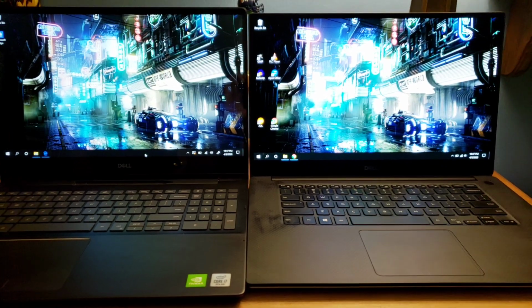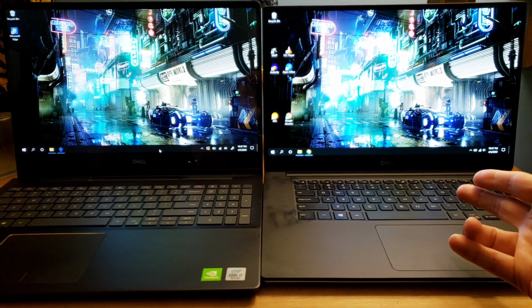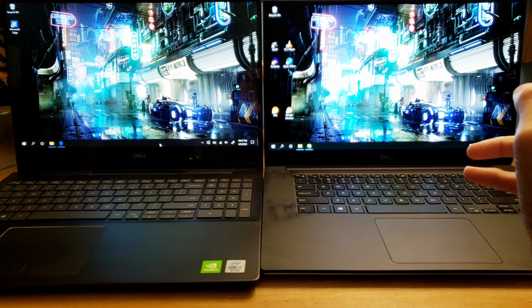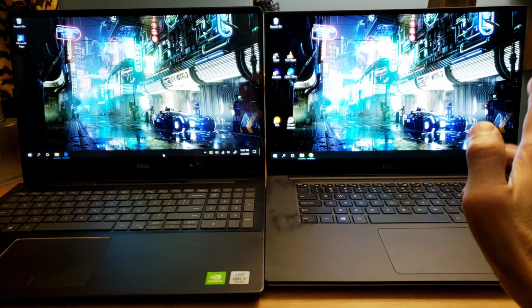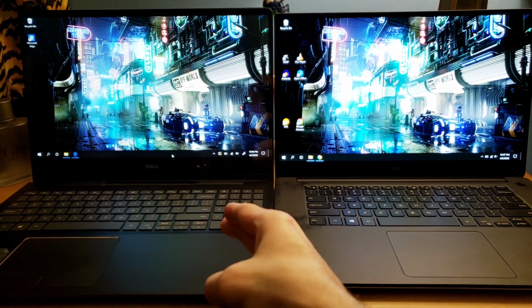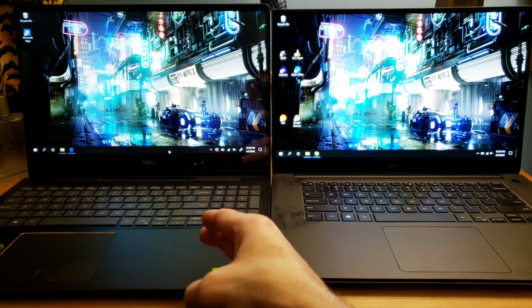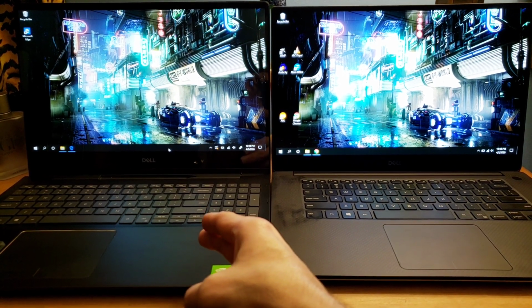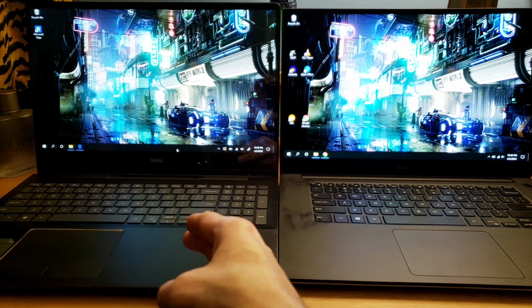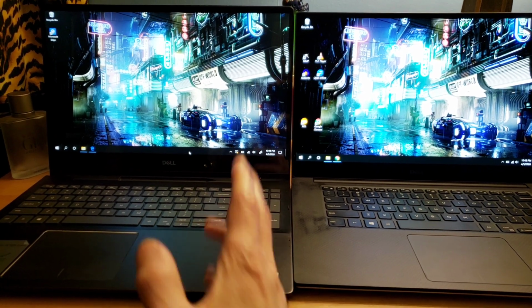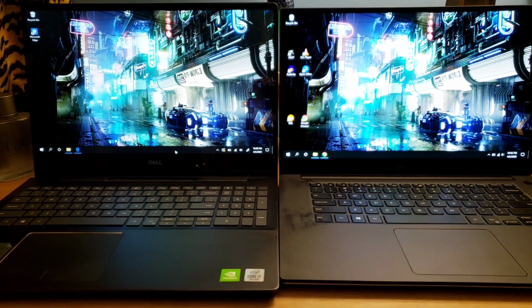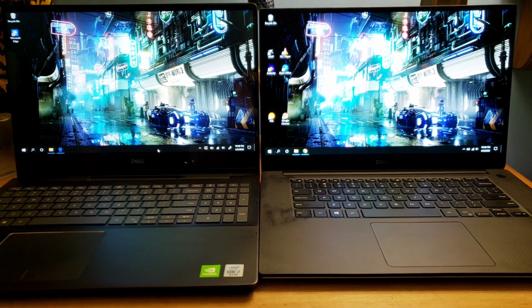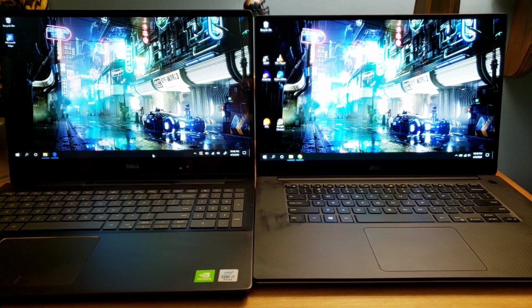So today, guys, we got the Dell XPS 15-7590 OLED screen. This is non-touch. And then on the left, we have the Inspiron 15-7591 7000 series 2-in-1 touch. 4K, obviously, both of them. But today, guys, we're going to do another comparison video on the backlighting.